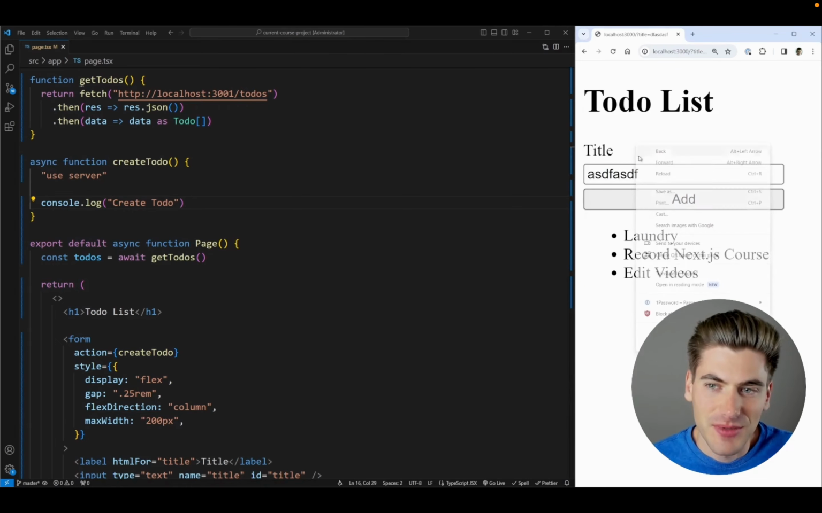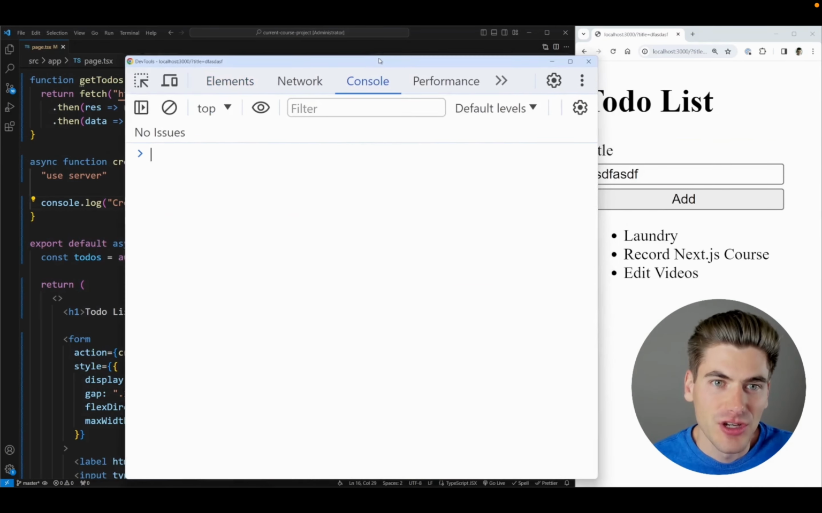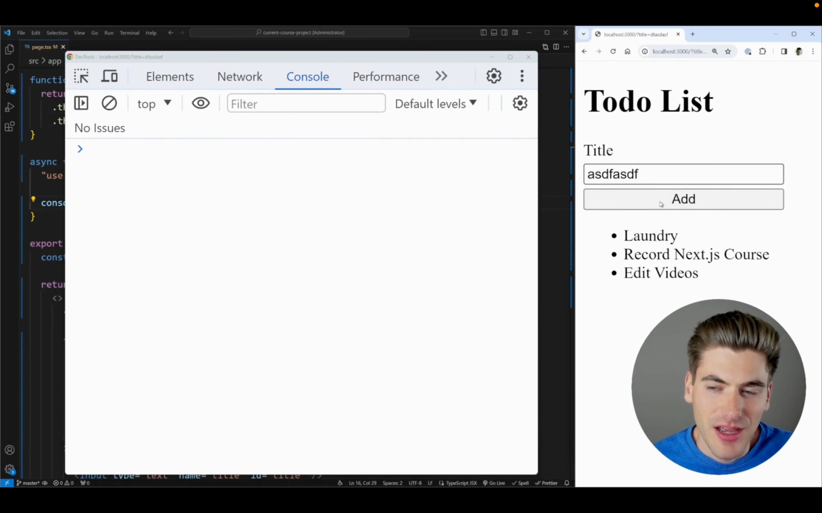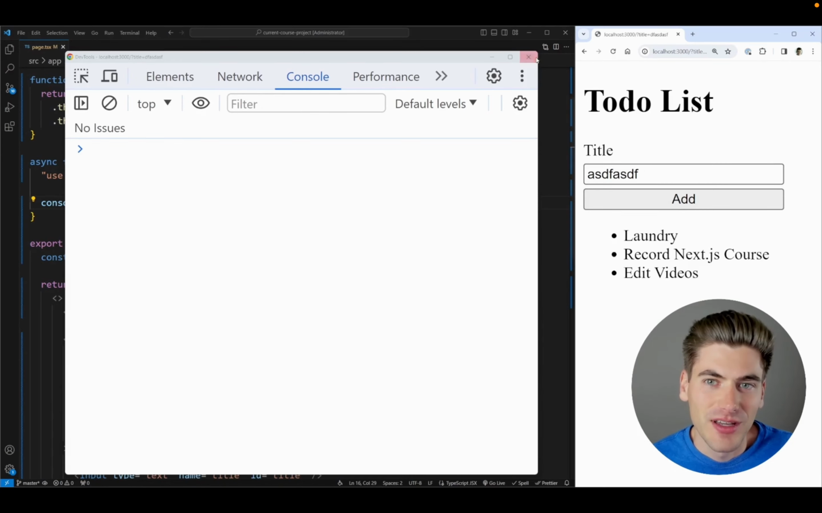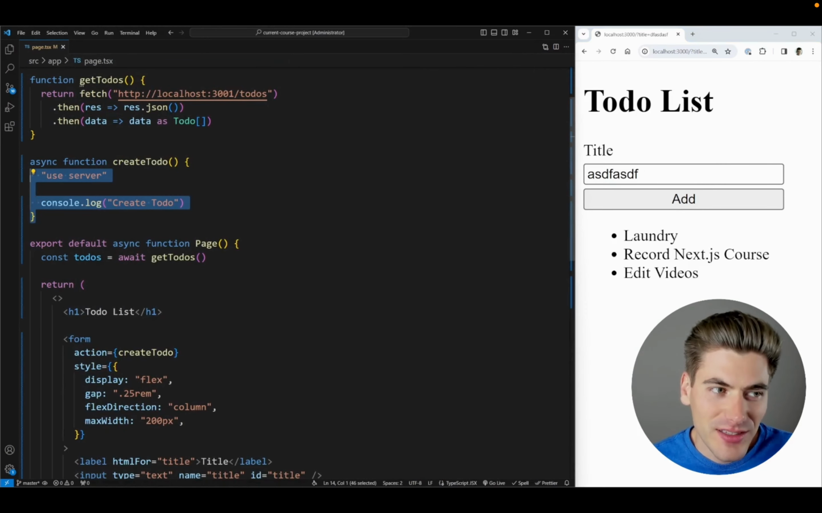And if I start typing something inside of here, I'm going to go inspect my page, go to the console, I'm going to click add. You'll notice as I'm clicking add, it's not doing any weird refreshes. And you'll also notice there's nothing being printed inside my console. And that's because it's actually calling this code on the server.